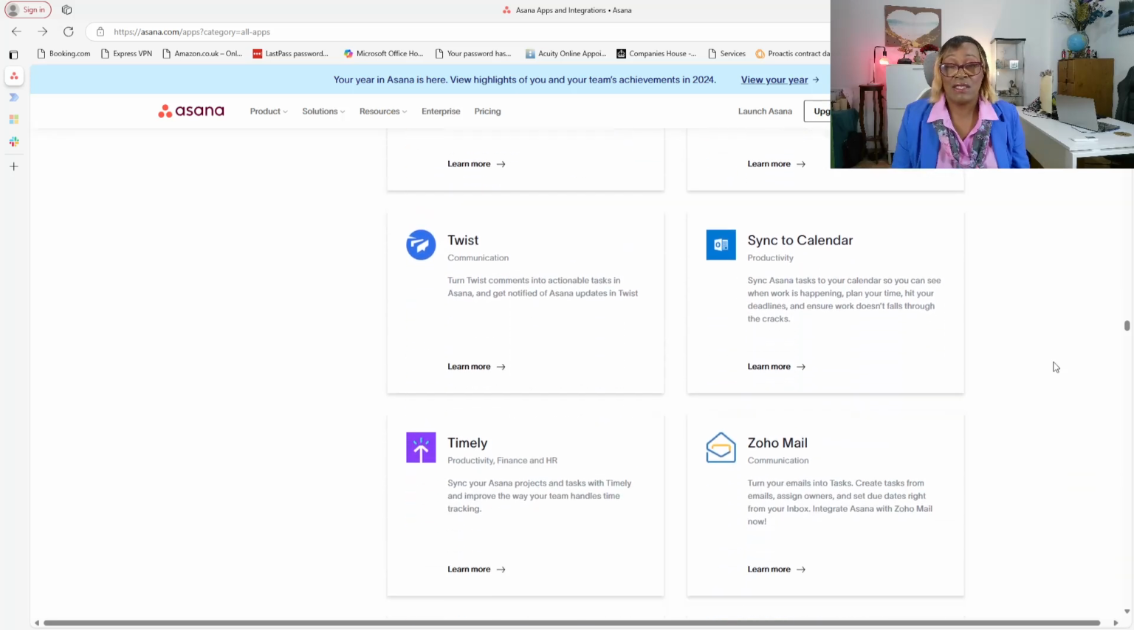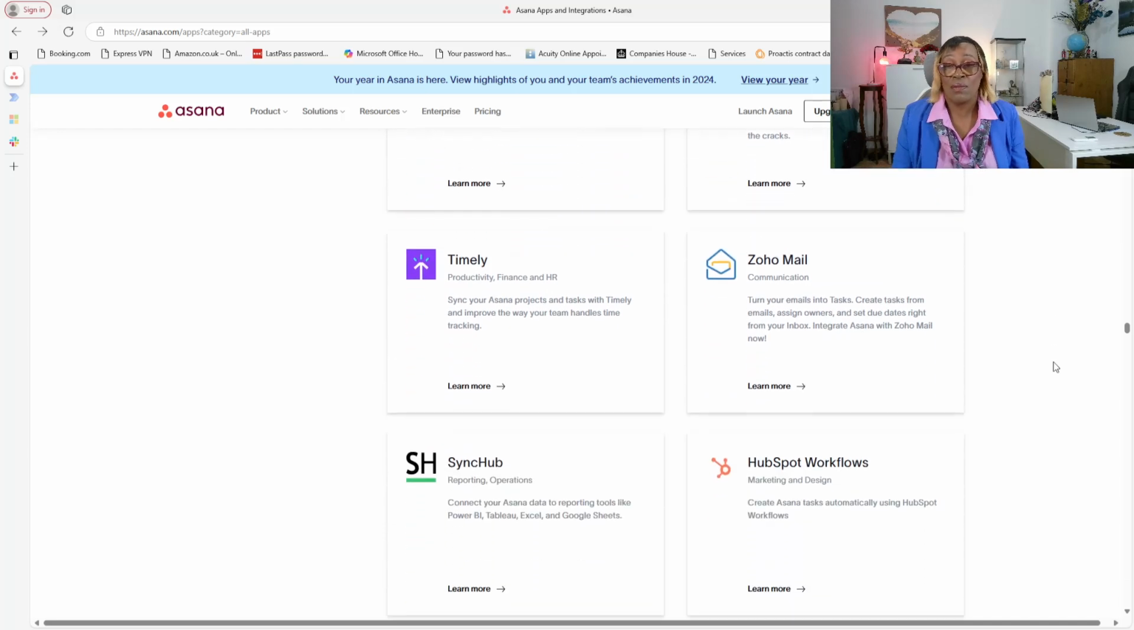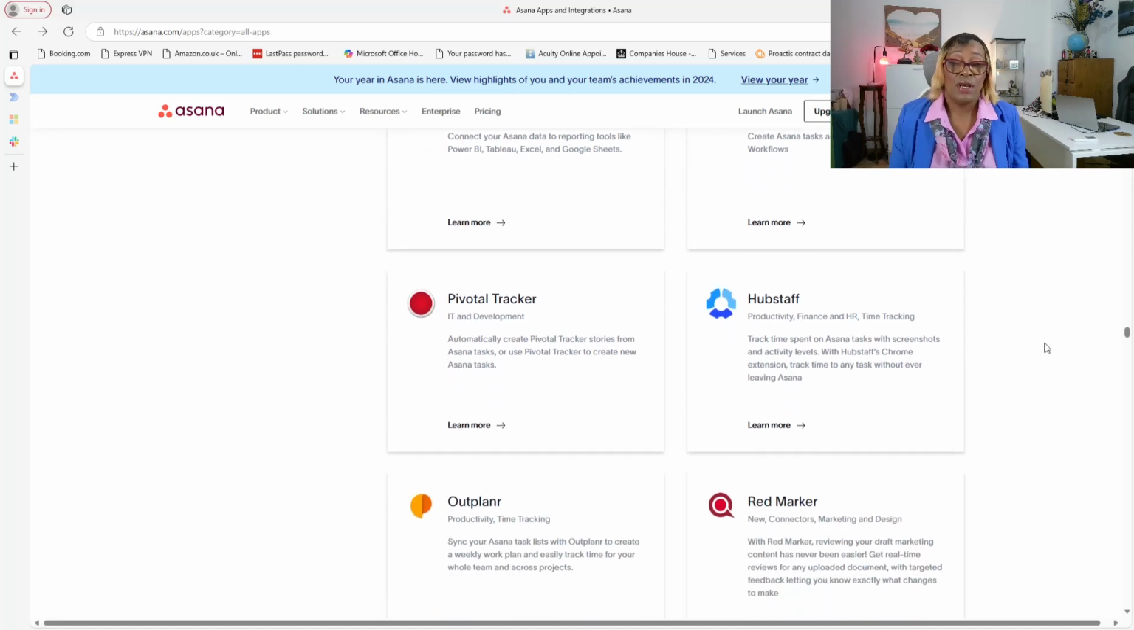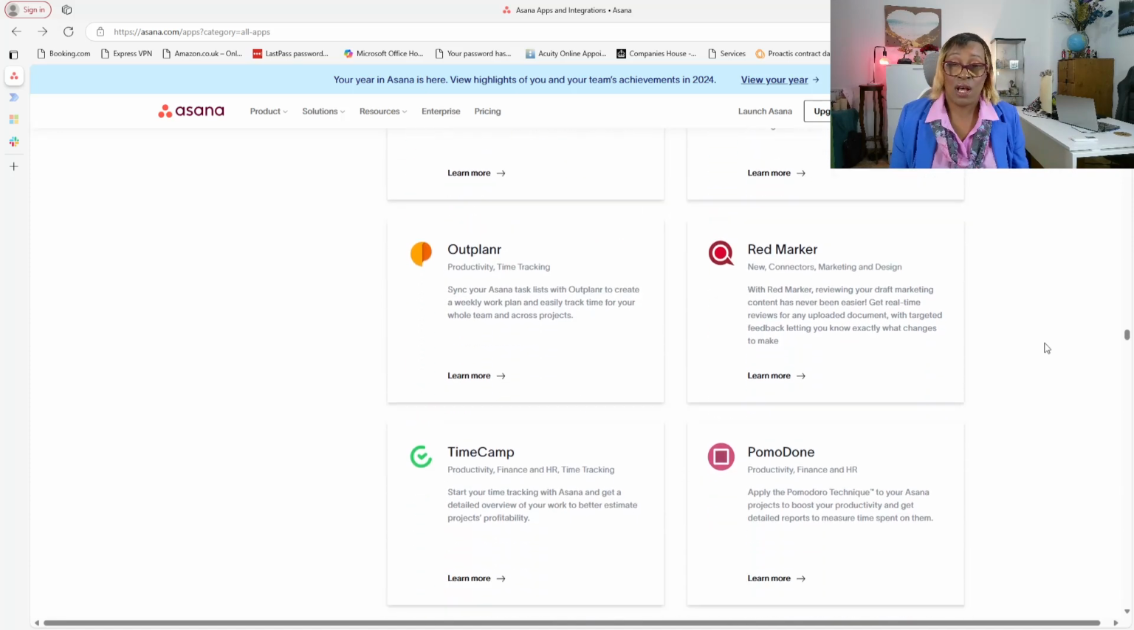You can sync it to your calendar as well. Email communication, so it says here you can turn your emails into tasks, create tasks from emails, assign owners, and it just sends things off and you're not having to stress or miss something. HubSpot is very good for workflows as well. Very, very good. There's Hubstaff as well.